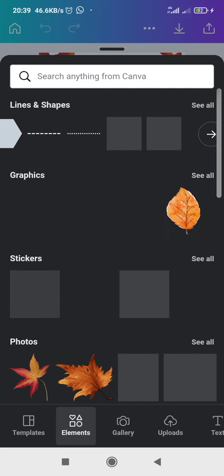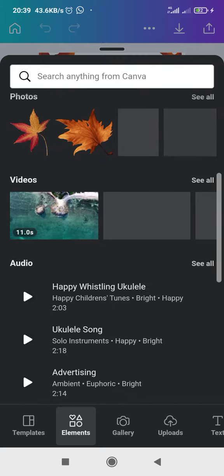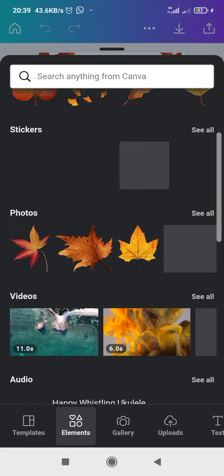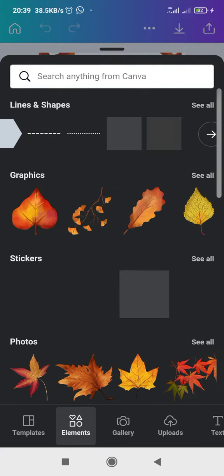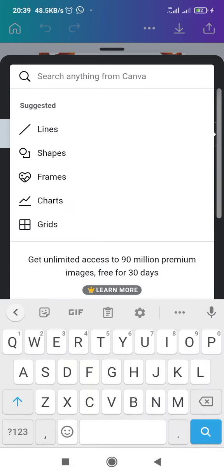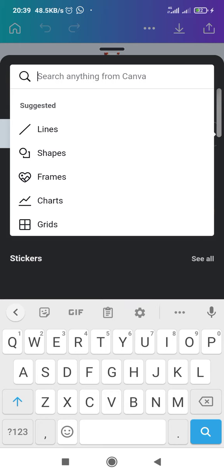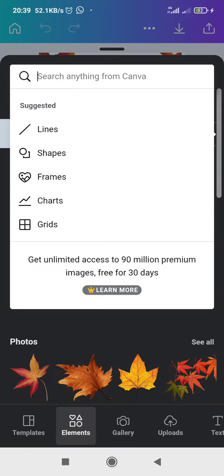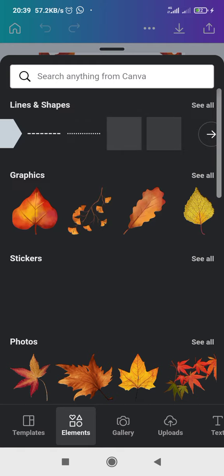These are the elements, so you don't really have to go and google for elements before you can get them. Anything you want, you type it in this search bar, search anything from Canva. You type what you want, then you get it. Although there are some things you can't download because they are premium, you have to pay to get them, but even without paying you can do amazing designs.